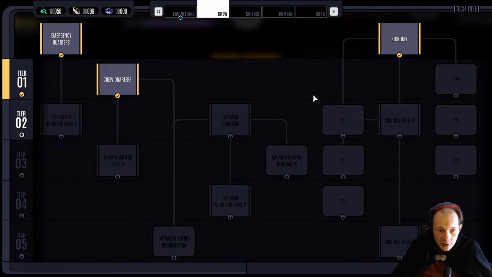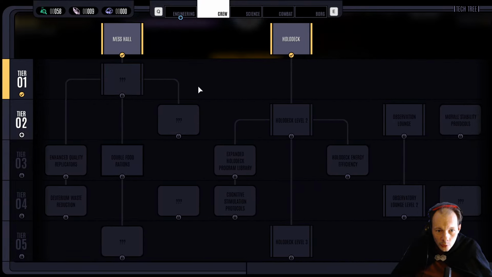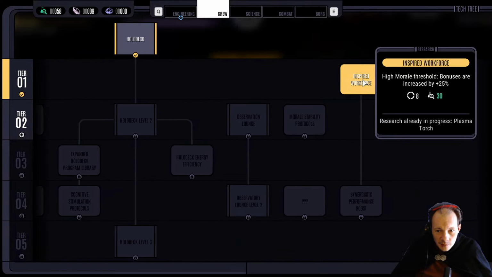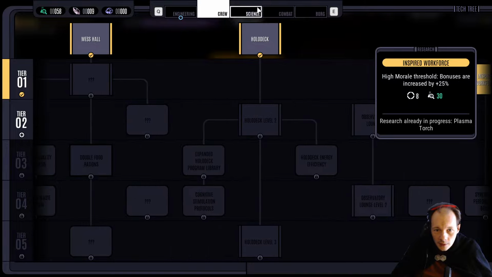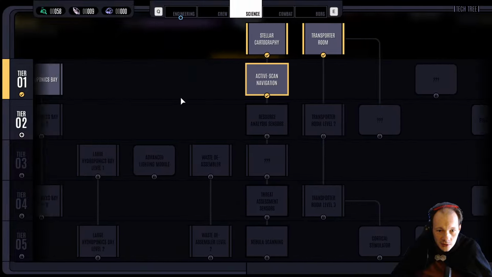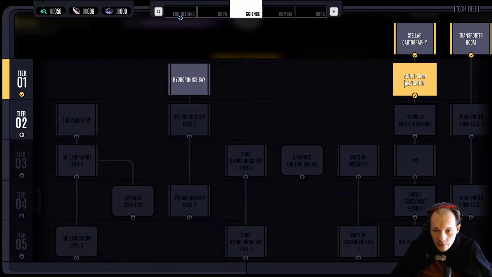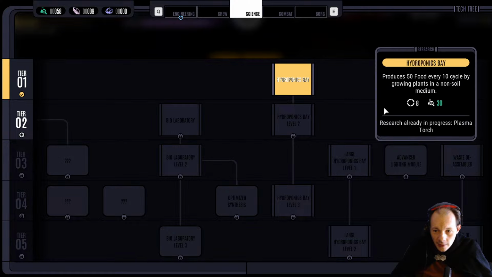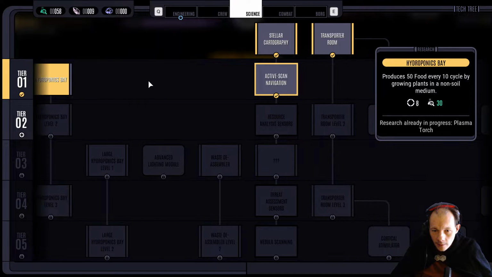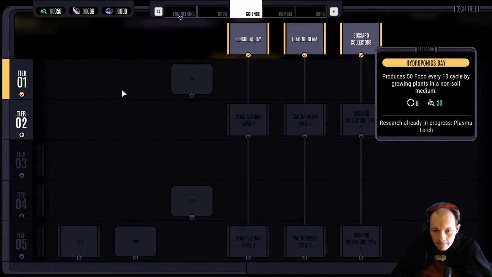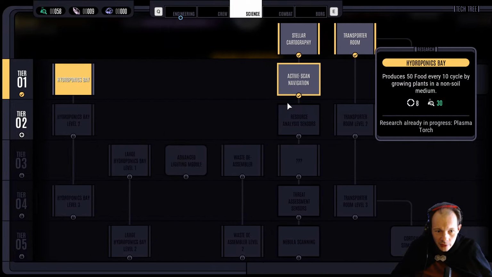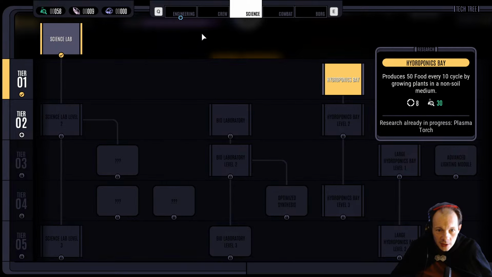The crew quarters are done. All question marks. Inspired workforce. High morale threshold. Bonus are increased by 25%. That's nice. And for science, active scan navigation, we have that already. Hydroponics bay. I'd like to, but I think we can build it anyway. Yeah, I'll stick with plasma torch, I think.